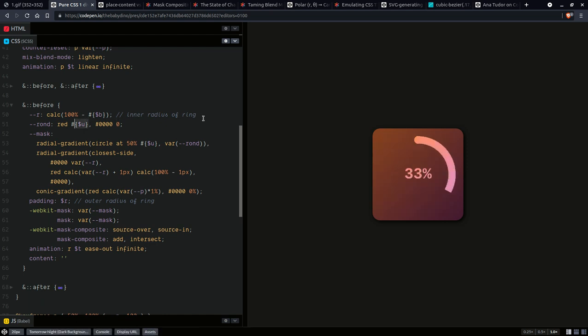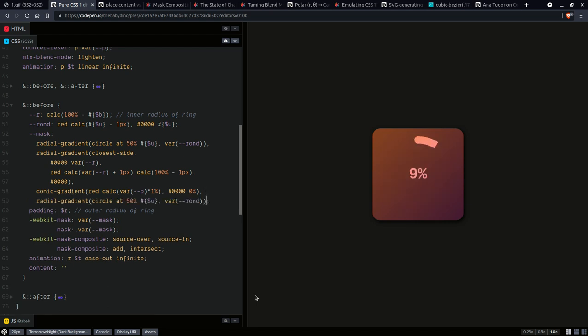Now here, right, we are going to have calc minus 1 pixel, and here we're going to have that unit radius. And it's going to look kind of like that. You can see it. Okay, now we are going to have another such radial gradient for the other end. Okay, and we are going to put that at the end.